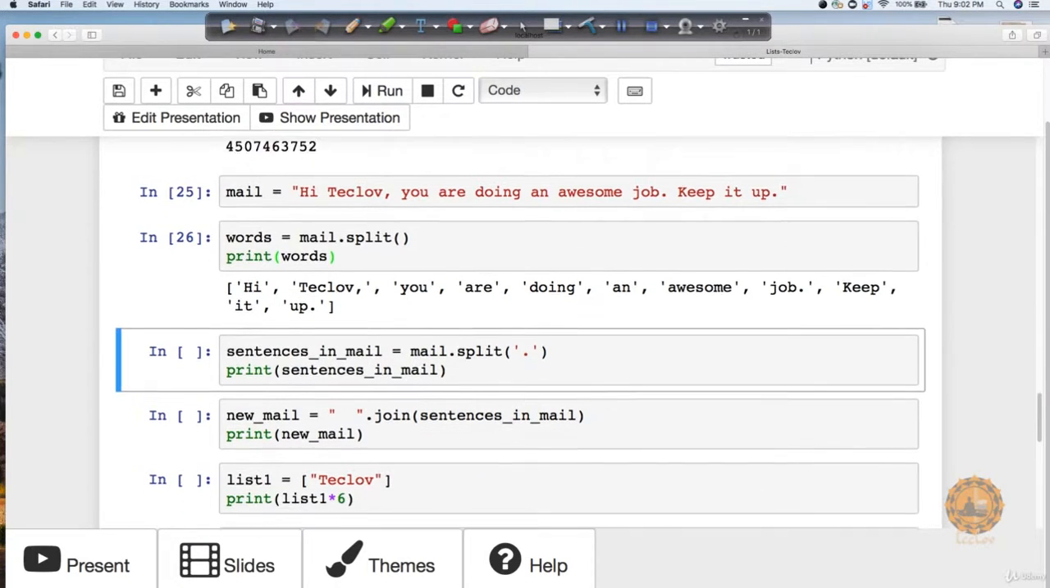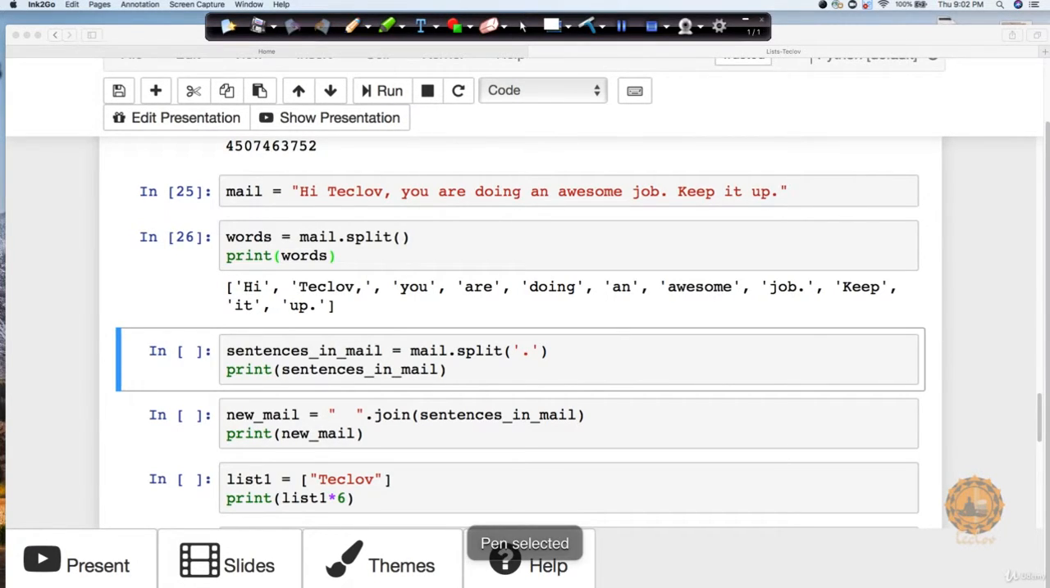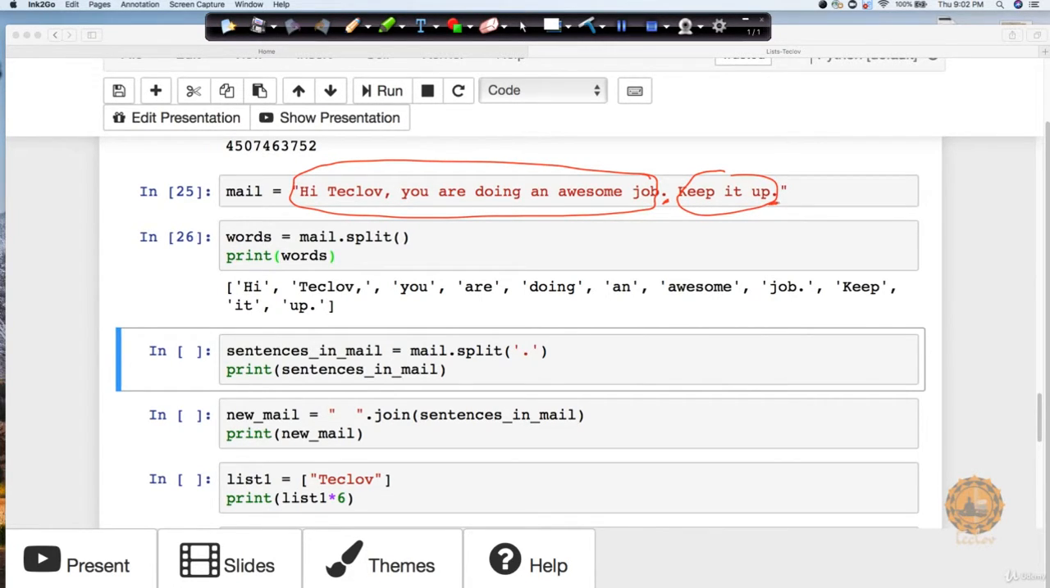Similarly, let's say this time I want to make more sense out of my mail. Maybe I want to see that, okay, this is the first line and this is the second line. So I want to separate out my sentences. Now, how are sentences generally separated? With a full stop. We generally have this full stop which denotes that I'm going to the next sentence. So I can put this delimiter in my split function, and in that case you will notice that it will create two statements for me, one before the full stop and one after the full stop.